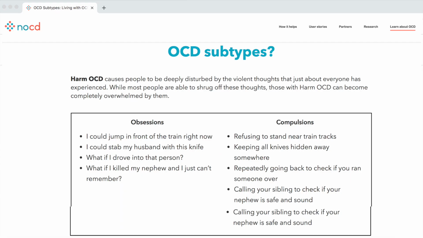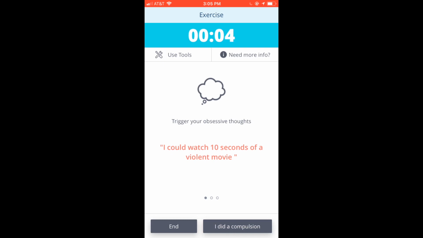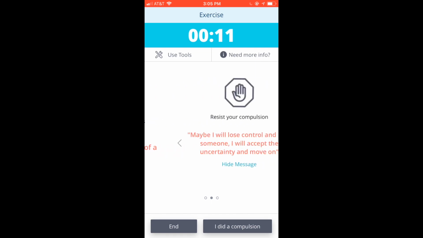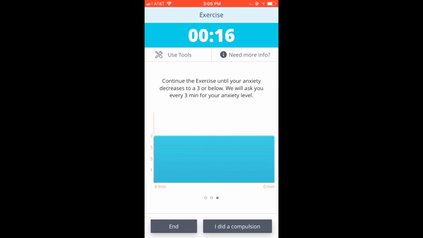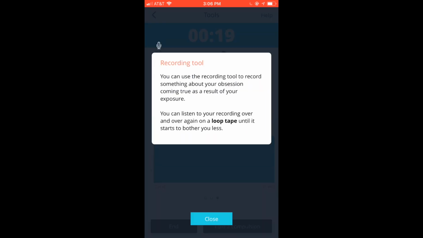This is targeting my hypothetical harm OCD, so imagine that I worry that I'll accidentally lose control and hurt somebody, and the exposure I've picked here, the fear that I'm going to expose myself to, is watching a violent movie. I'm going to repeat this clip over and over again while I resist my compulsion. I'll continue the exercise until my anxiety decreases. And here I'm going to go through a couple of the tools that we have.